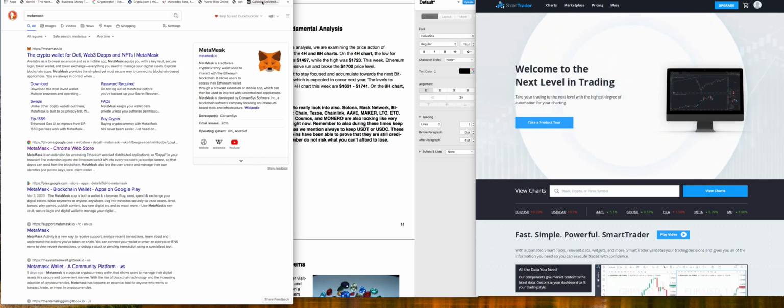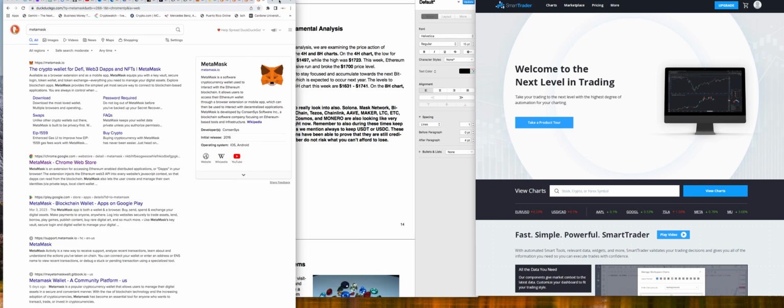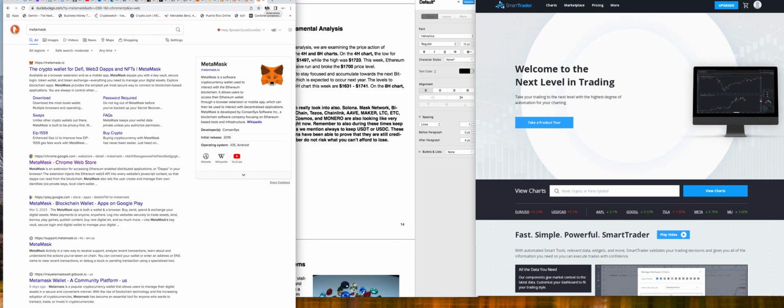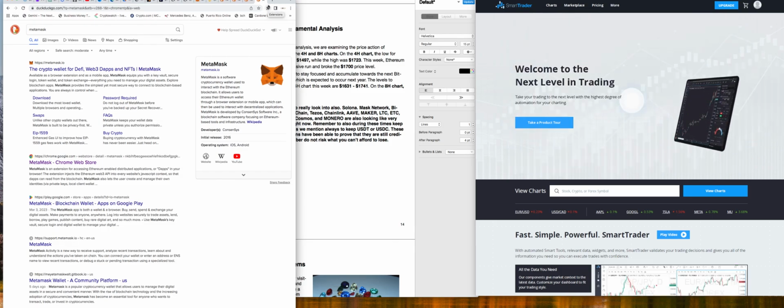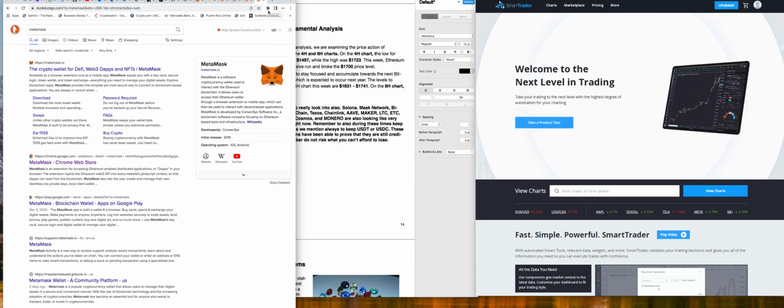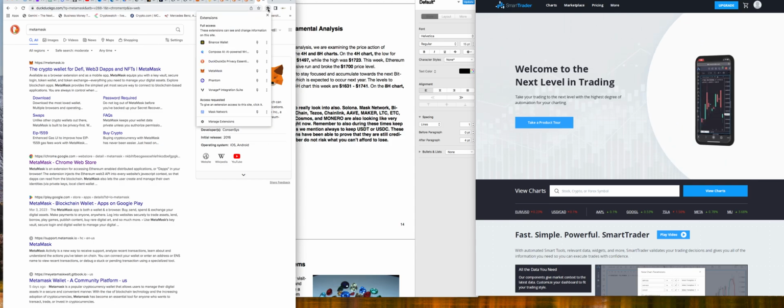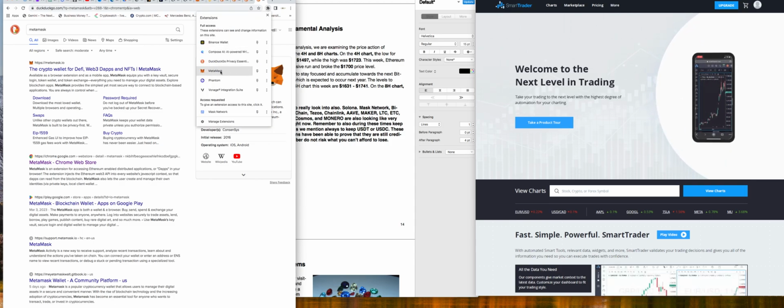Once you have Metamask downloaded to Google Chrome, so you know where Metamask is, it's going to be in your extensions folder. It looks like a puzzle piece. This is what it looks like for those using Google Chrome, okay? You're going to click that, and once you click it, you're going to see that you have MetaMask right here.